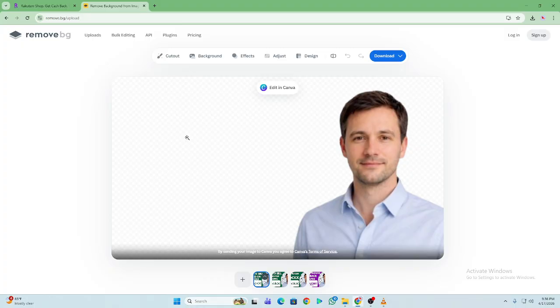Now click Download to save your image as a transparent PNG. This lets you use it anywhere without a background. If you want, you can also add a new background like a solid color or custom image right inside the editor. And that's it.